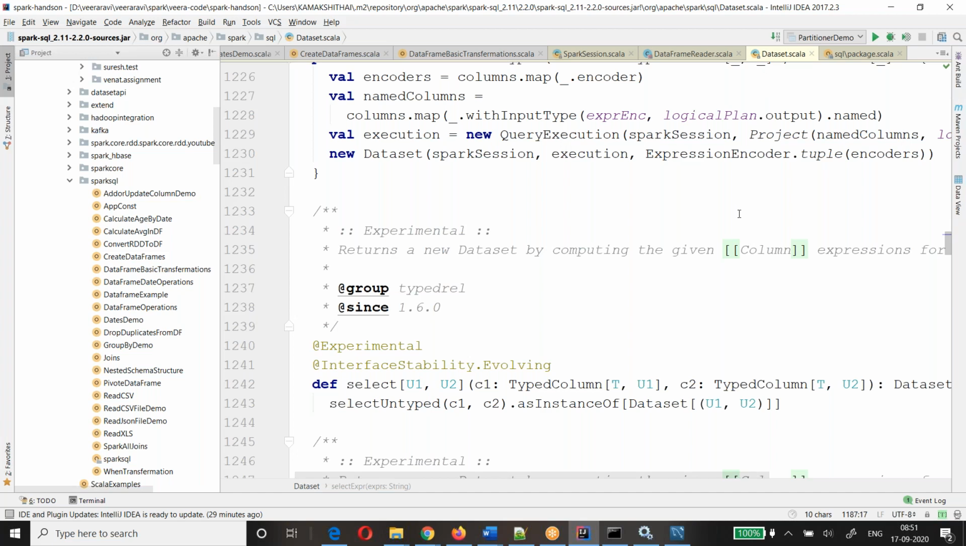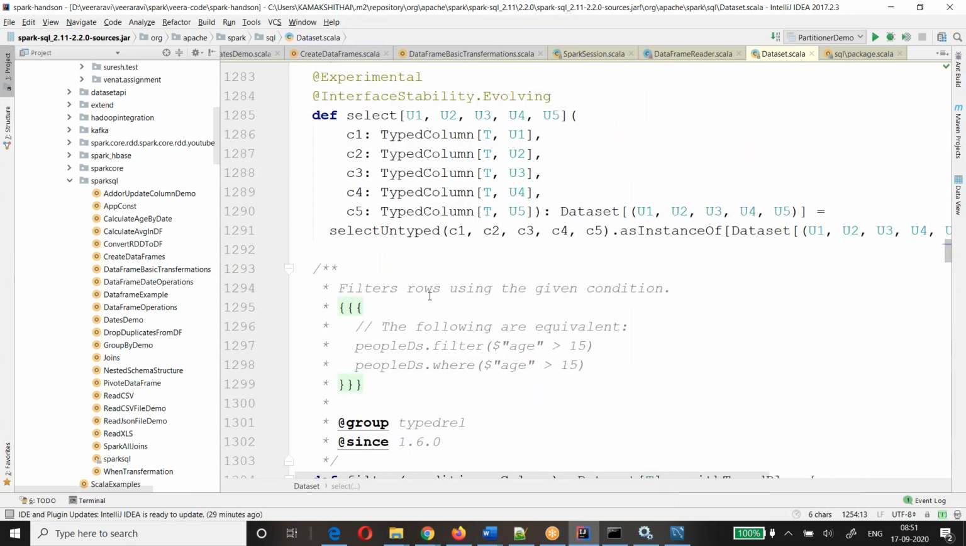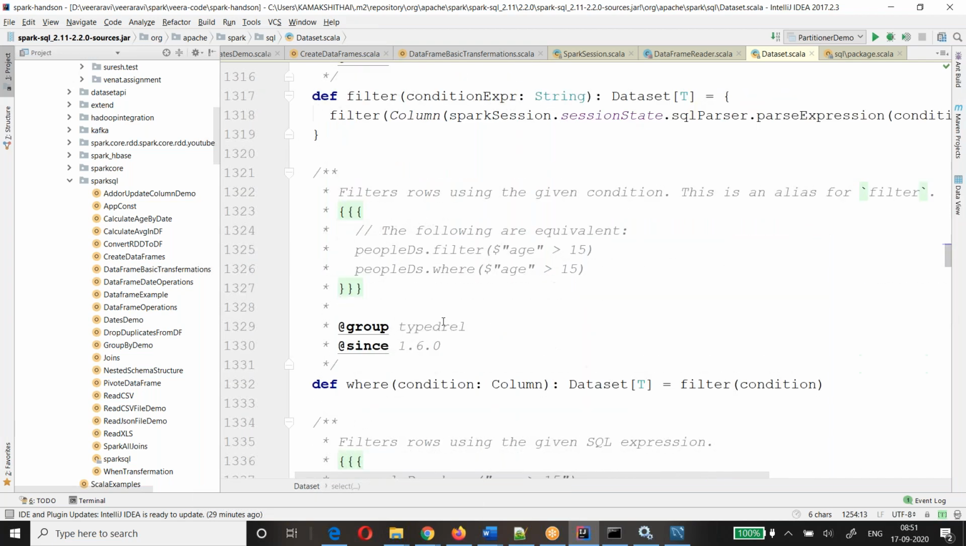Your data frame is nothing but a collection of dataset. We'll talk in detail about how the dataset is converted into a data frame. But the methods we are seeing, select and load and other things, are already existing ones, and we are making use of them. They have the respective API classes, like the dataset class, or you can say the Spark session class, or the data frame writer, data frame reader. So different classes are available. In those classes, these methods are there.